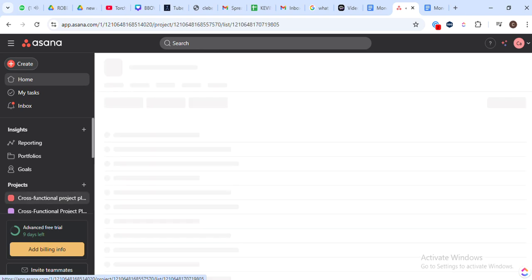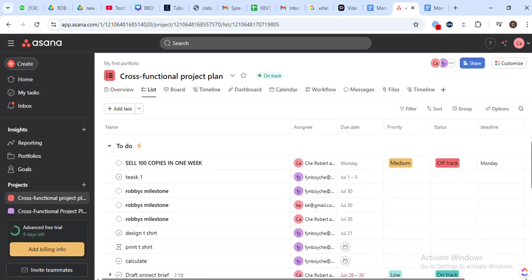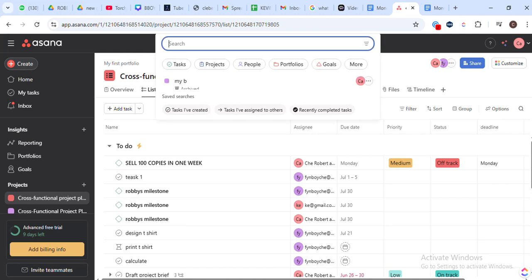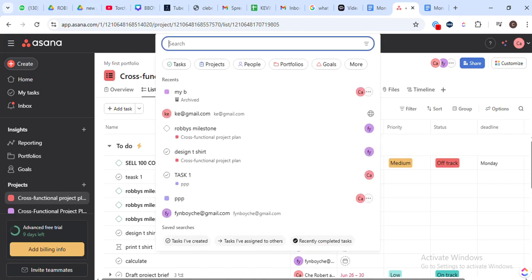Now that we've located the search bar, let's click on it. When you do this, a drop-down box will appear. This is your gateway to Asana's advanced search functions, enabling you to find tasks based on specific parameters.